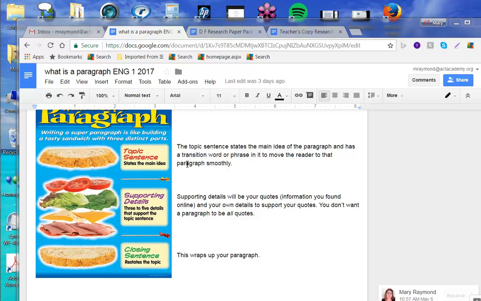So we're going to learn how to write a paragraph. Specifically, we're moving from outline to paragraph. As we discussed, here's our little paragraph visual from the other day. You have your topic sentence, your supporting details, and your closing sentence.